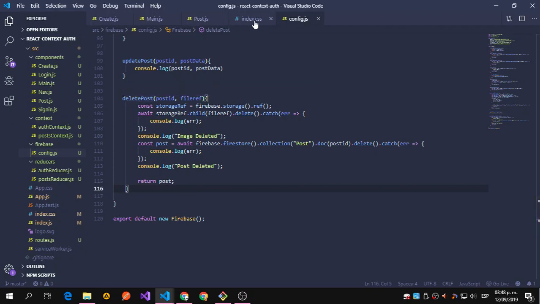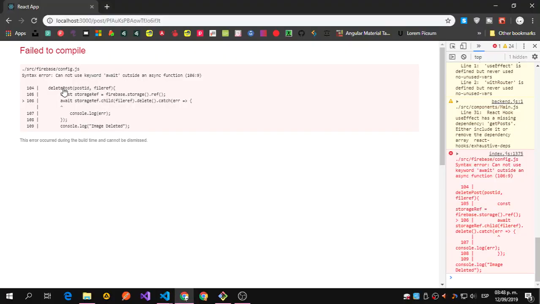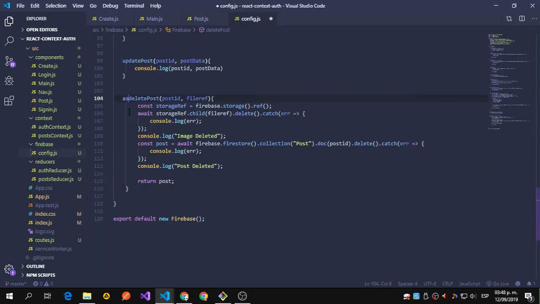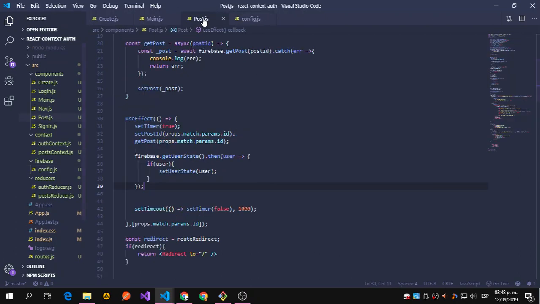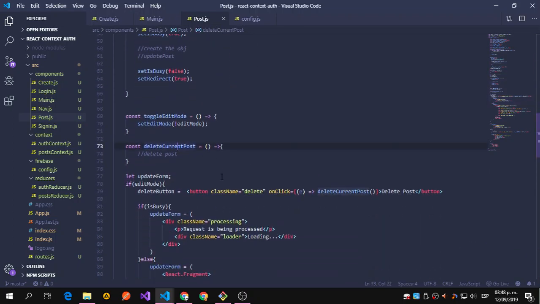So let's test this, and this should work. So let me close the index. Okay, because we need this to be async, that's why async delete post. So we're going to add the delete to this delete current post. So let's, we are in the post component. So let me get this.